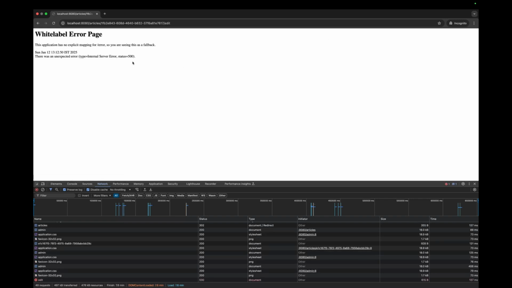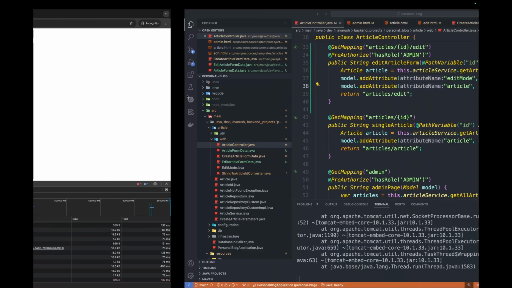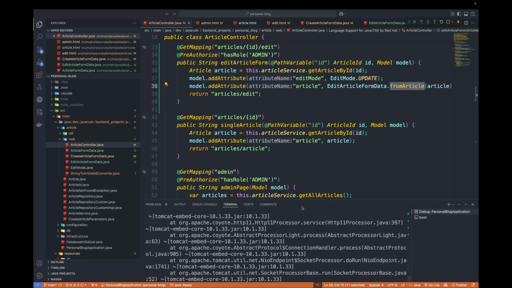And we can see some error 500. Let's see why are we getting this error.